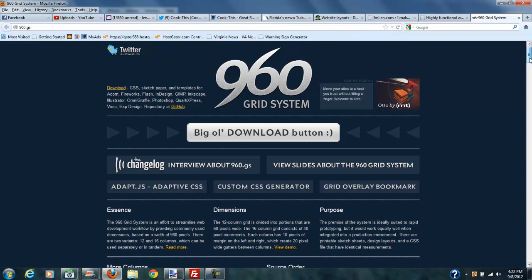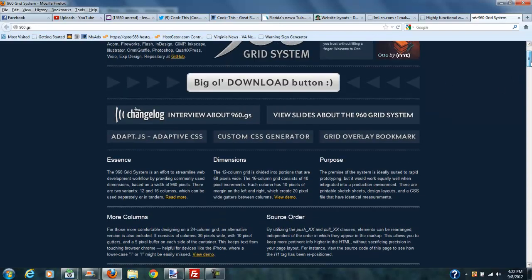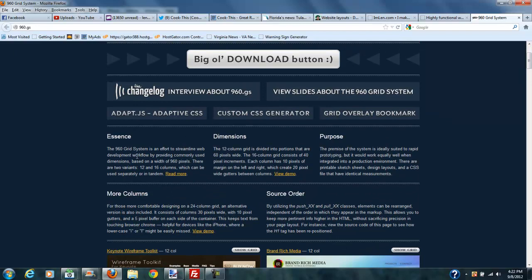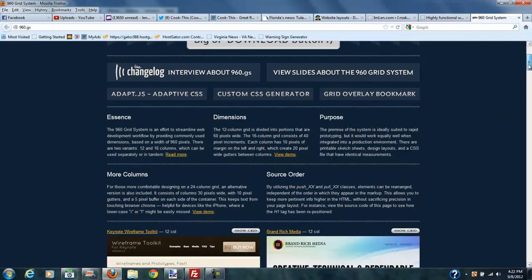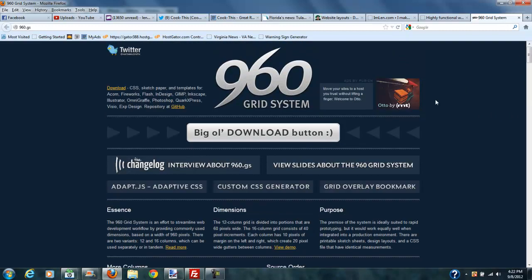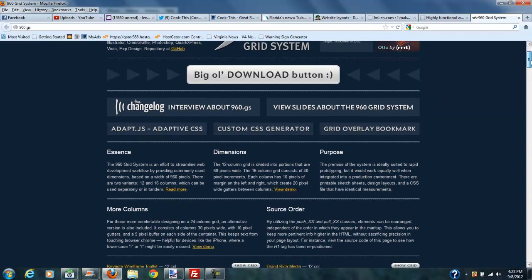960.gs. And if you'll look along here, it'll give you a download button, it'll give you the layout. But let me just go over what this layout is and what it's good for. If you'll look over to your left-hand side, you've got a wide gutter here, you've got a wide gutter here. And what the 960 grid system is based around is 960 pixels, which most computers can handle, and most devices will make this fit to the screen.